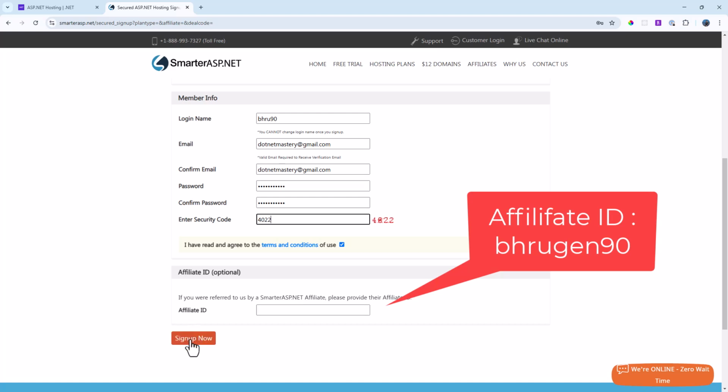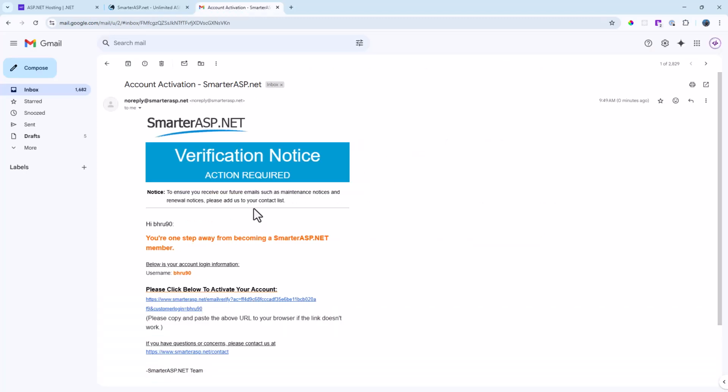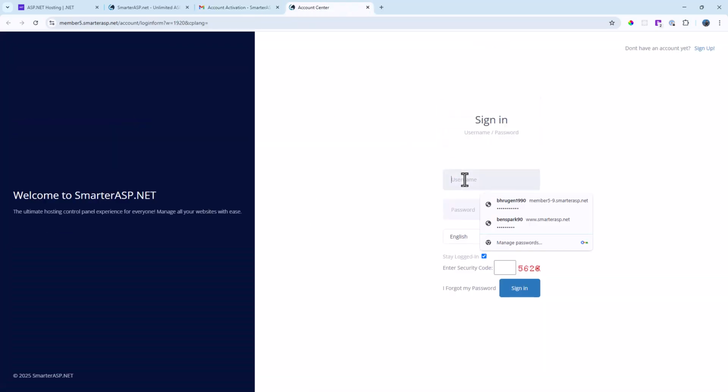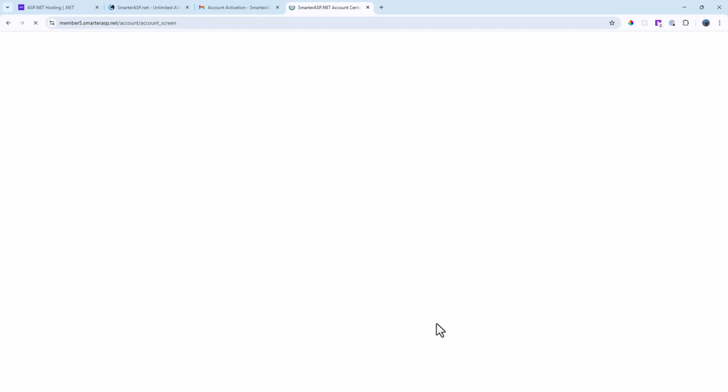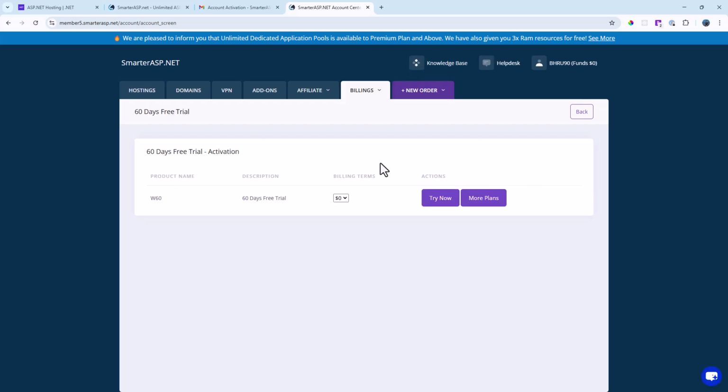But with that, let me hit the sign up button. The email from Smarter ASP.NET first time might go into spam folder, so make sure to check that. Let me click to activate the account here. And let me log in. And perfect, we have signed in here. We have 60 days of free trial.